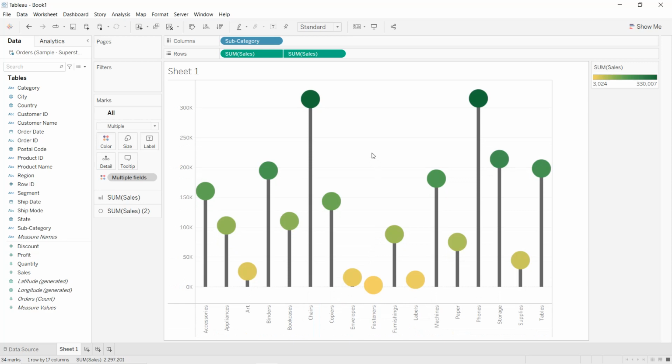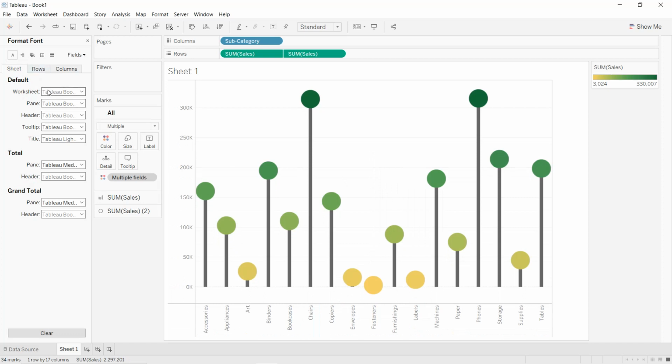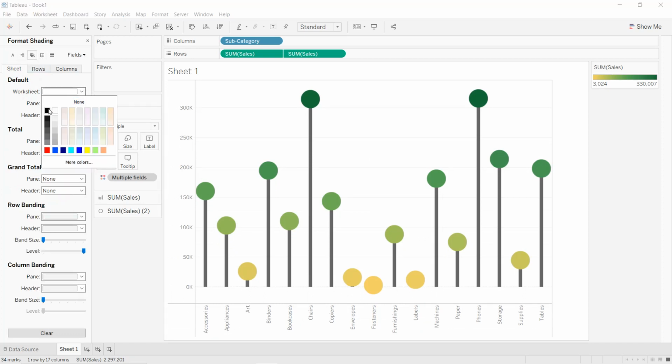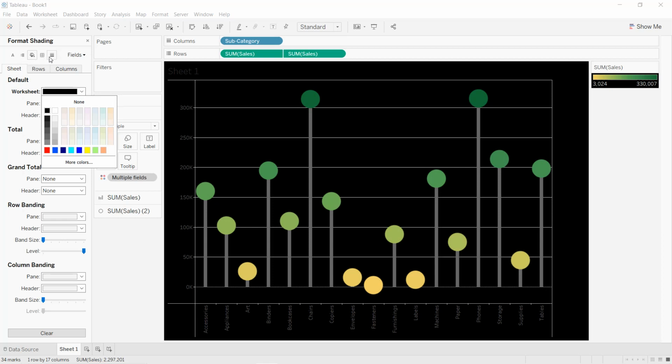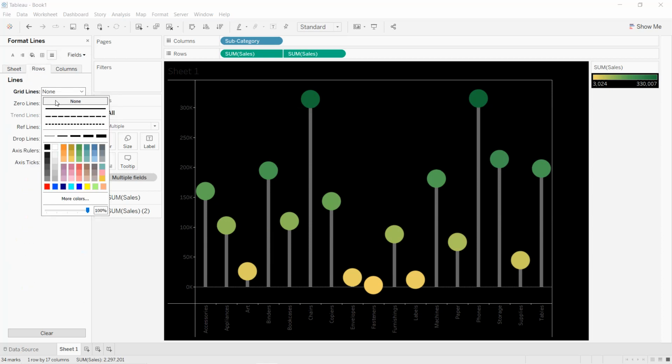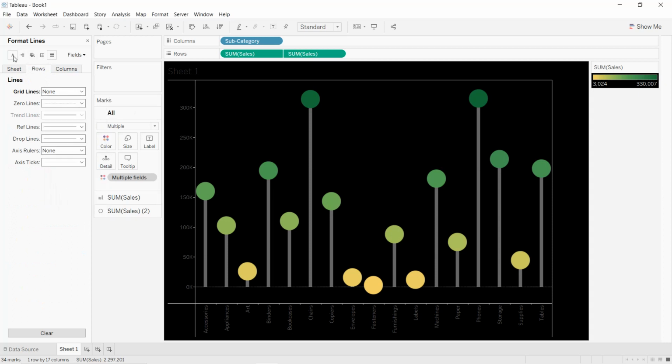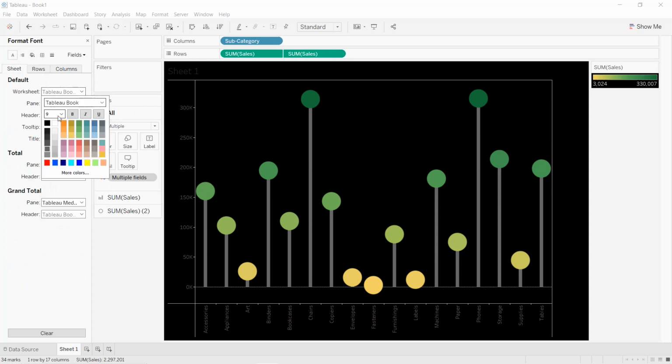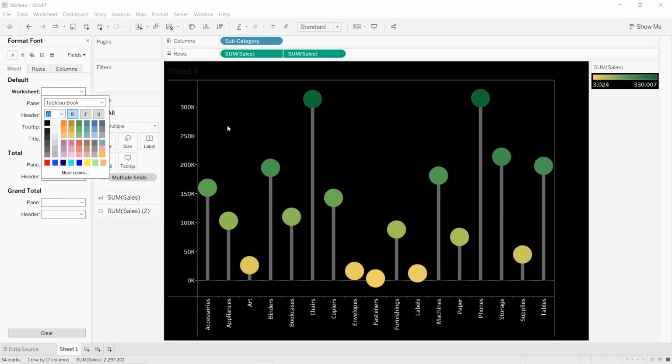And we are going to format our worksheet. So right click, format. For the shading, we select black. For the grid lines, for the rows, we remove the grid lines. For the font, we are going to select everything in white. So put white, bold, and 10.